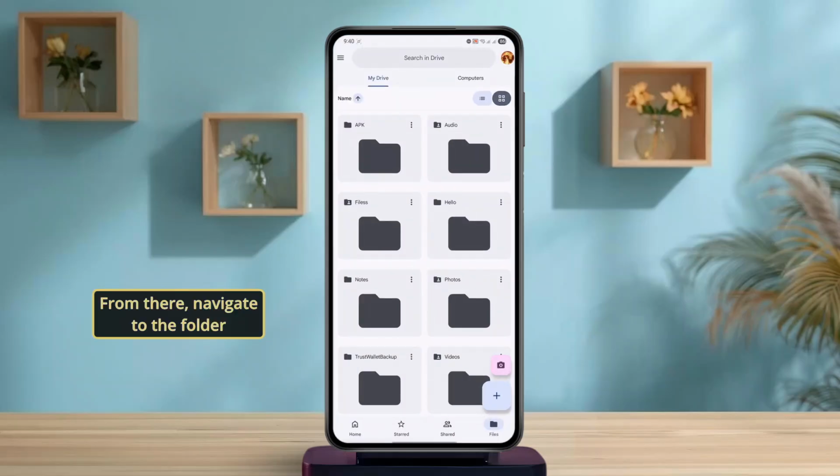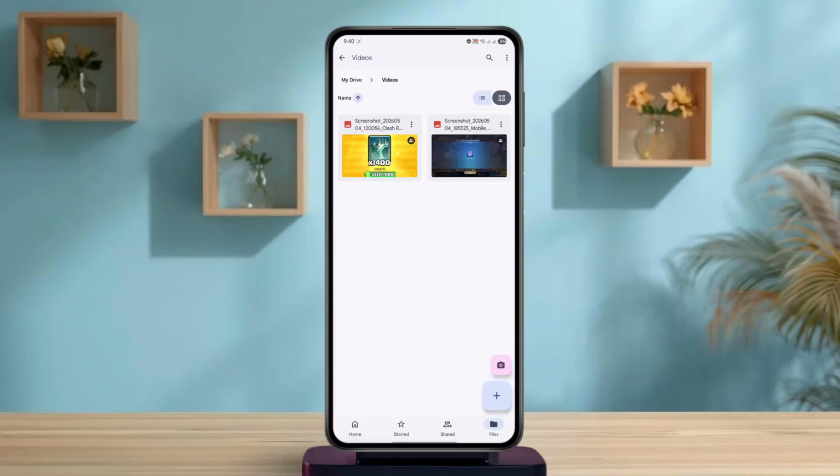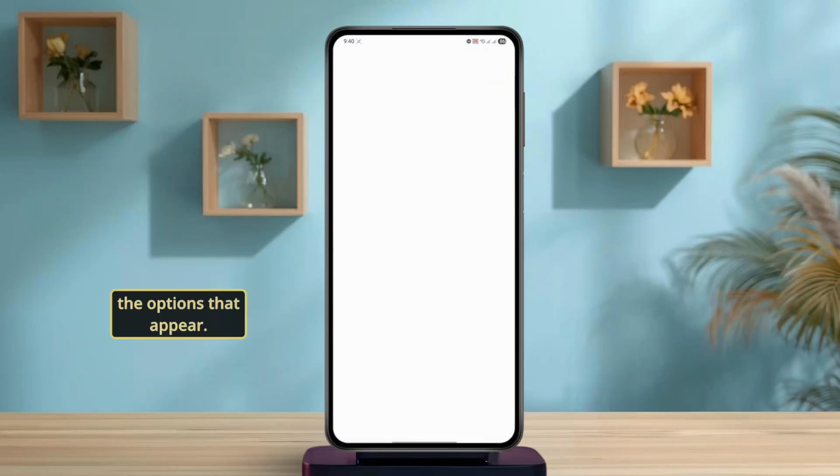From there, navigate to the folder where you want to upload the video, or tap the plus button to create a new folder to keep things organized. After that, once you're inside the right folder, tap the plus icon at the bottom right corner of the screen. At this point, select Upload from the options that appear.